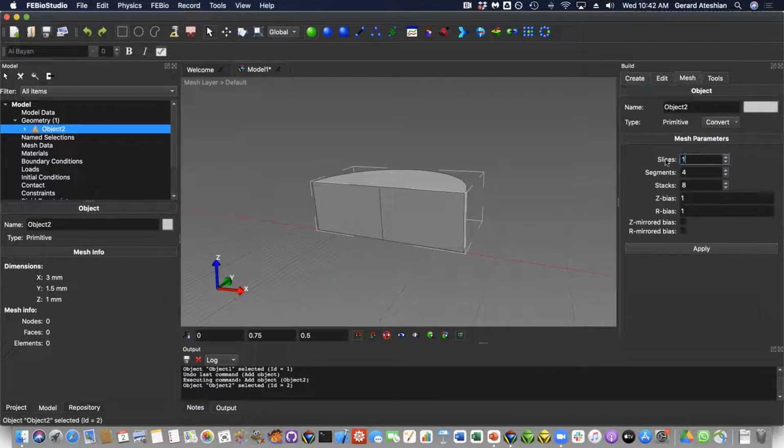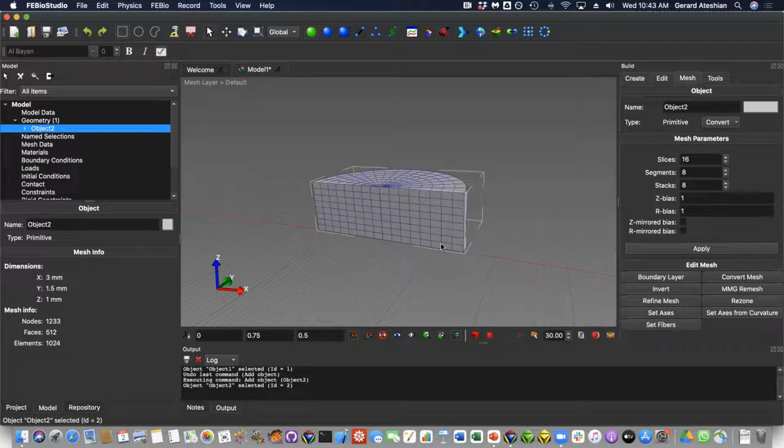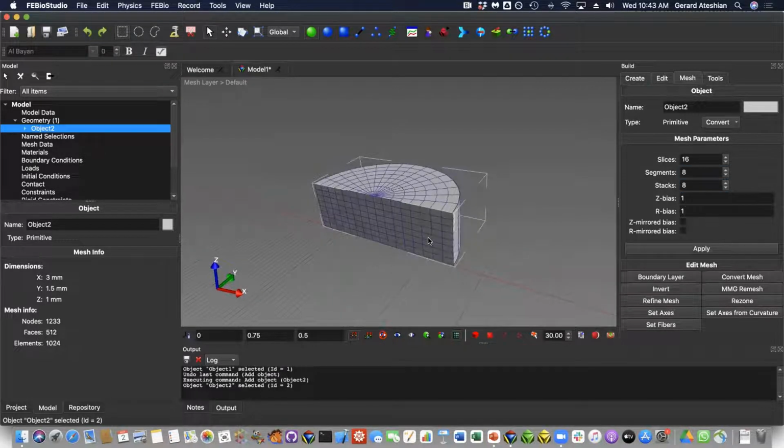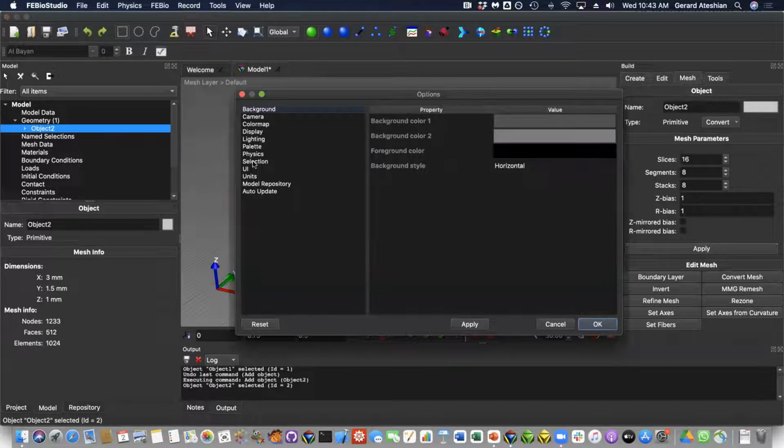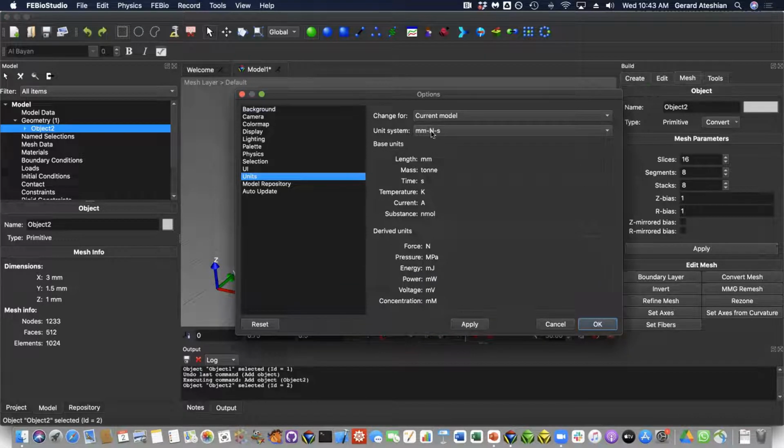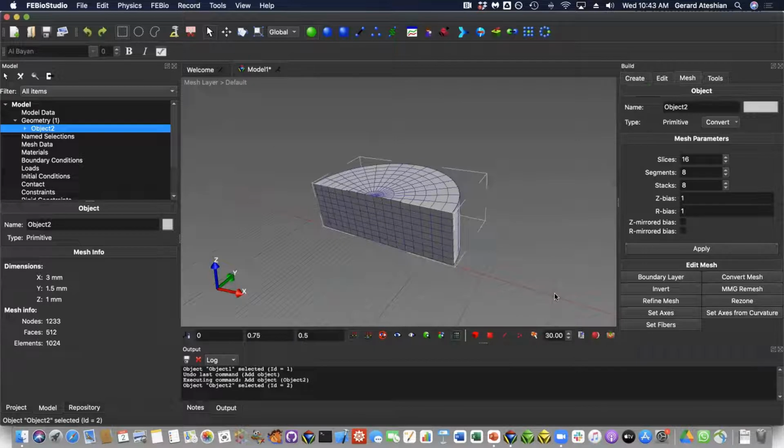I'm going to create, in this particular case, 16 slices in the circumferential direction, 8 segments, and 8 stacks. And when I create the mesh, you can see that the mesh is going to look like that, nice and uniform. Let me make sure that my units are set to millimeters and Newton seconds. So in the current model, that's what we have.